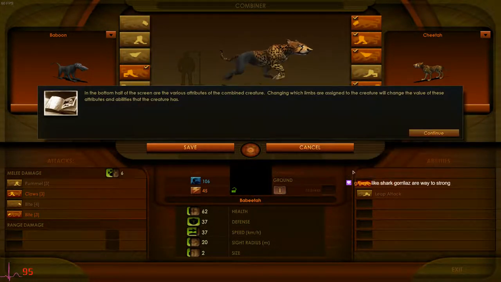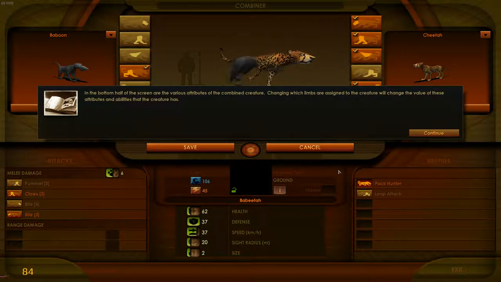In the bottom half of the screen are the various attributes of the combined creature. Changing which limbs are assigned to the creature will change the value of these attributes, bite, and abilities that the creature has.